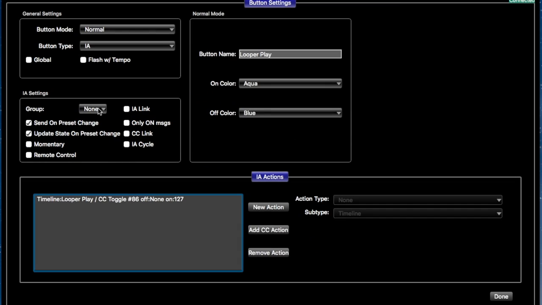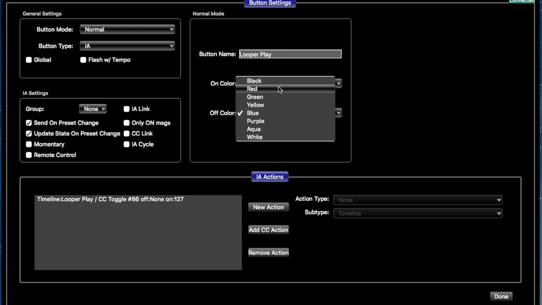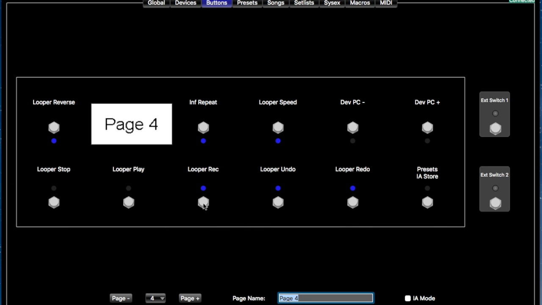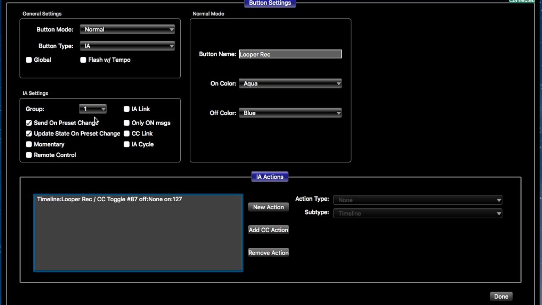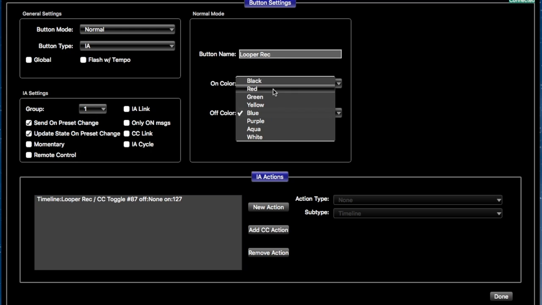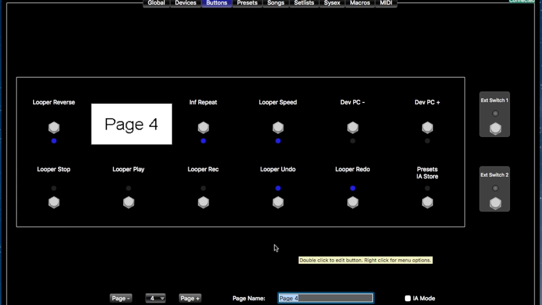Now let's do the play button, and we'll set this one to be green when it's on and black when it's off. Again, we set it to group 1. And again, on the record button, group 1, red when it's on, black when it's off. So what I'm going to do, instead of wasting time in the video, I'm going to quick change some of these other buttons to colors that seem to make sense to me.